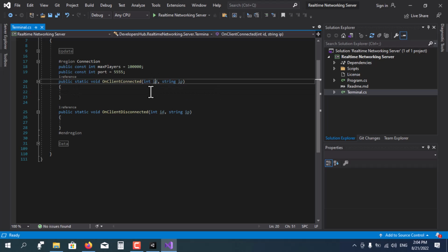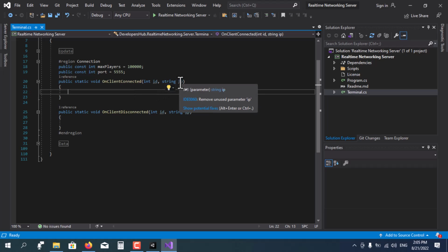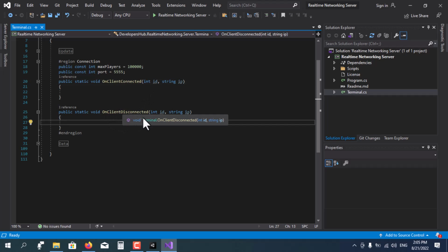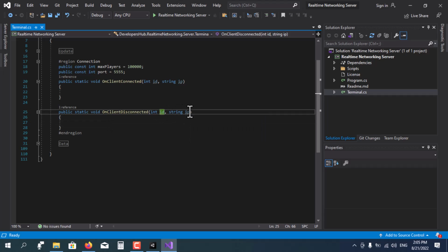An ID of that client will be returned. This ID is an index which determines the position of that client in the clients array. The second variable is the IP address of that client. Same thing happens on client disconnected. Whenever a client disconnects from the server, this event will be called. And again, the ID and IP of that client will be passed to you.